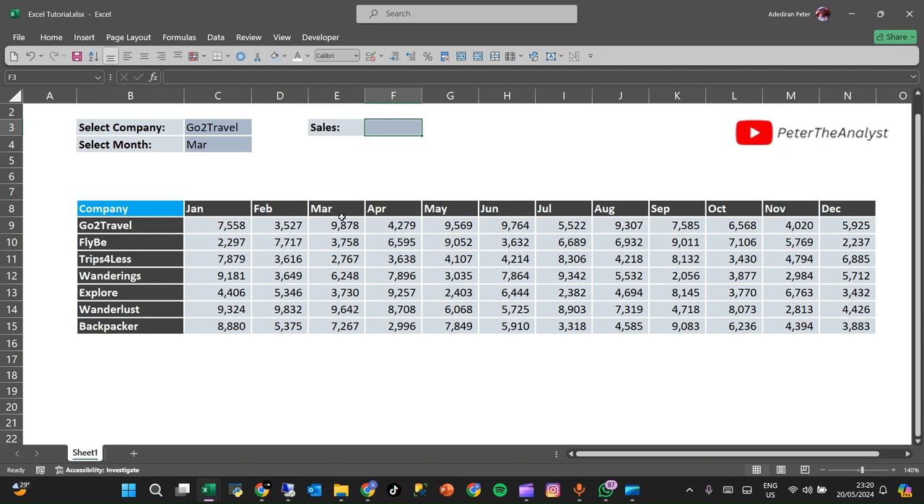But this thing can easily be done with INDEX MATCH. We know that INDEX MATCH is a hack. But today we're going to be using XLOOKUP to achieve this. So let's dive in.